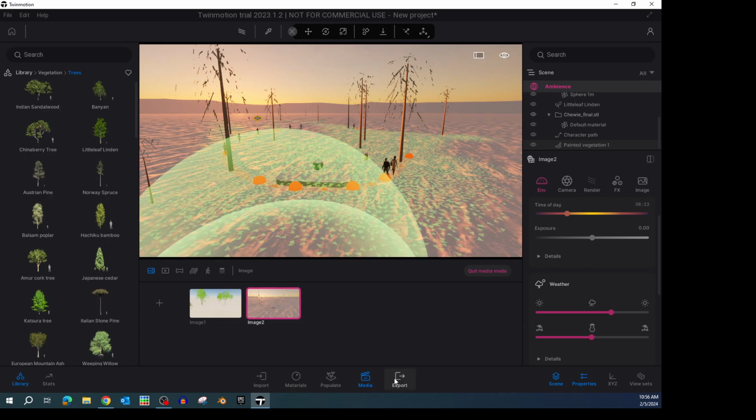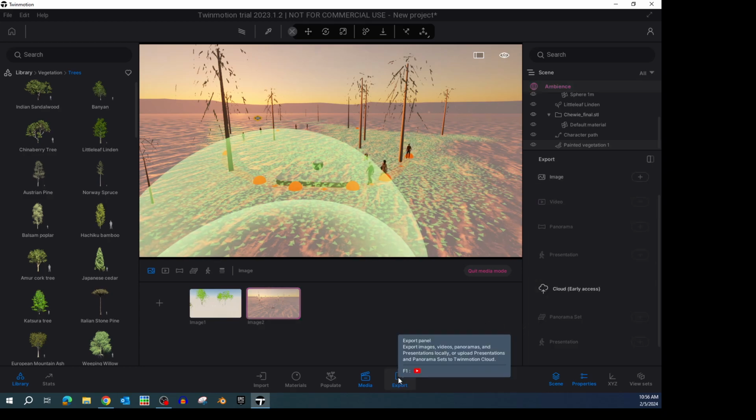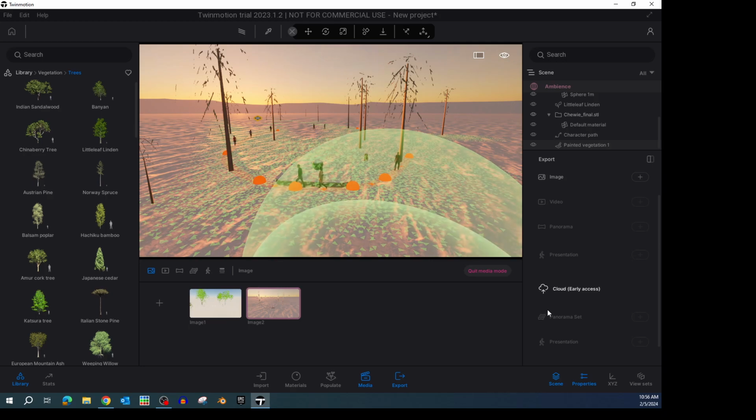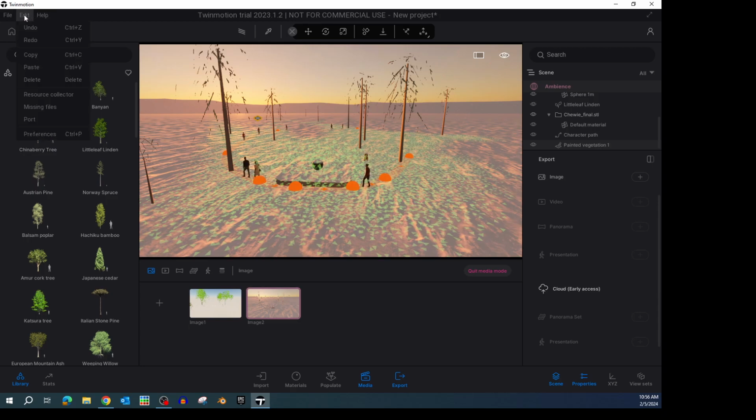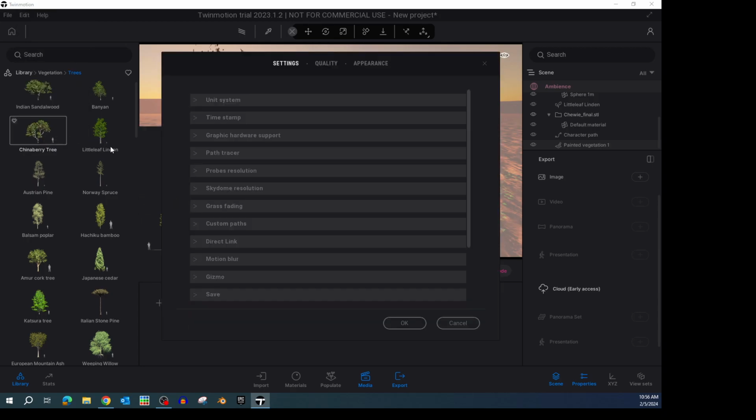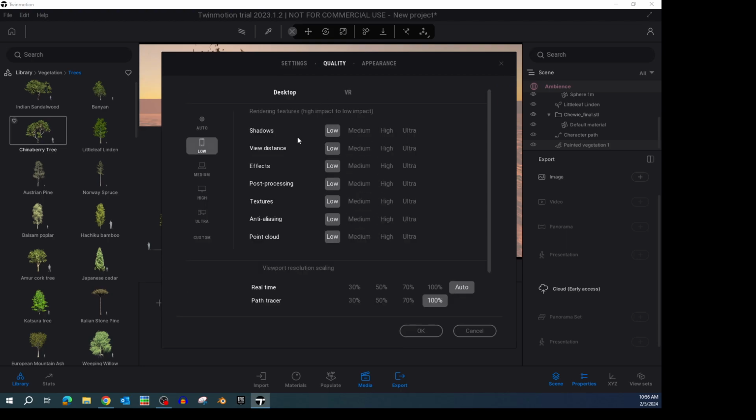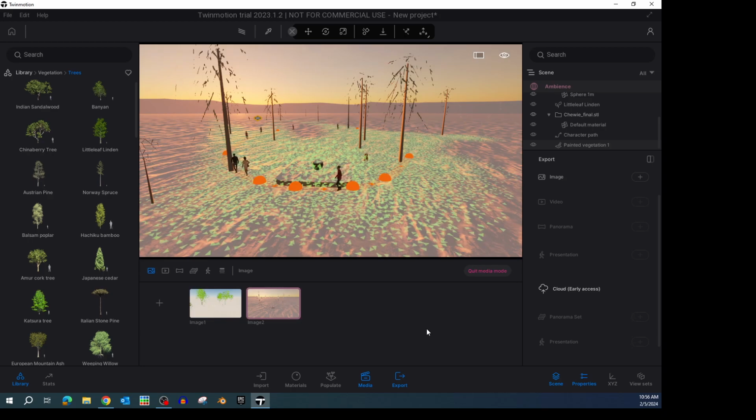And then we have our export. This is where you can export your images, your videos, your panorama presentation, etc. Up top here, edit preferences. Here's where you can change the quality of your images. Let's keep it at low because it'll make things faster and easier, and you will probably not crash that way.